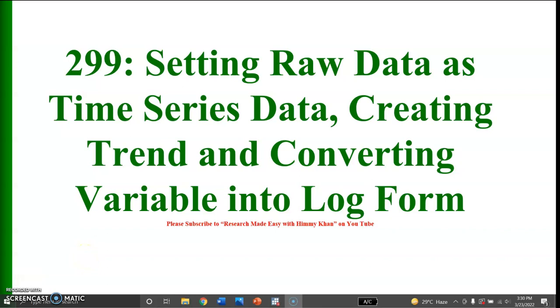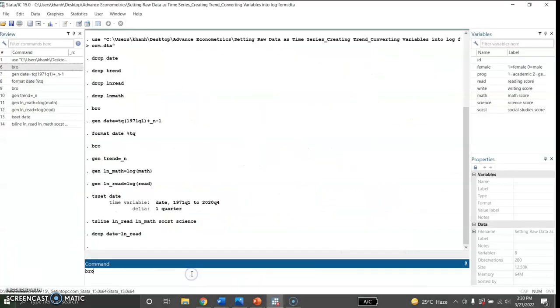Hello and good evening. In this video, you will learn how to set raw data as time series data. In the second part of this video, I'll show how to create a trend variable, and finally, I'll be showing you how to convert variables into their log form. So let me start with my Stata file. Here is my Stata file.